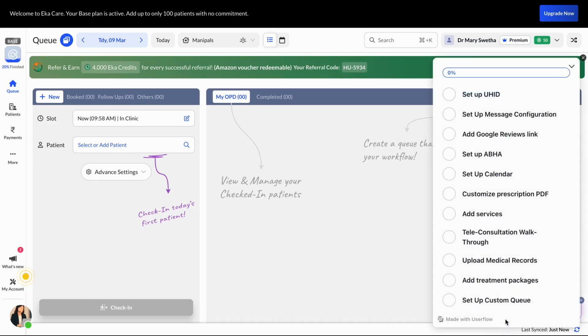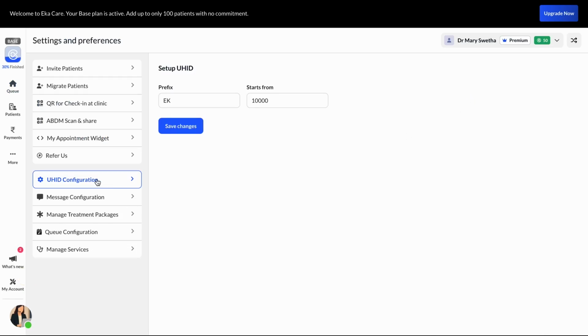When we click on it, we can find the set of tasks which will help guide us in using the tool. Let's say we want to learn how to set up UHID. In that case, we can simply click on this option. We'll be taken to UHID configuration. Here we can make the necessary changes.